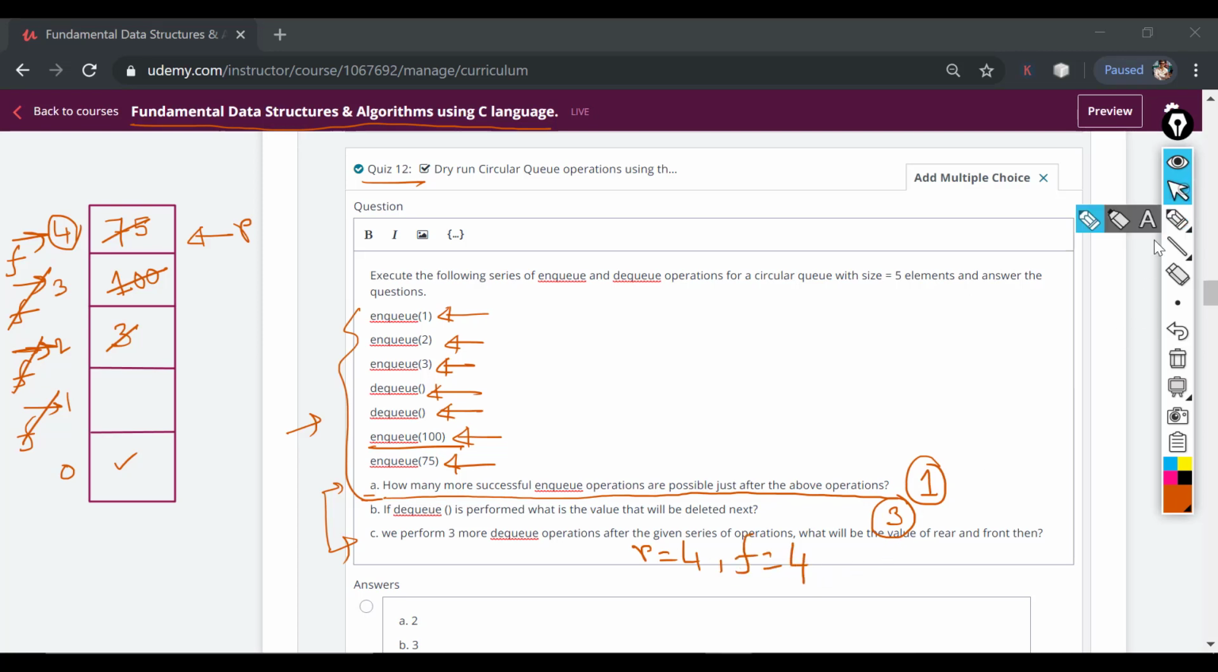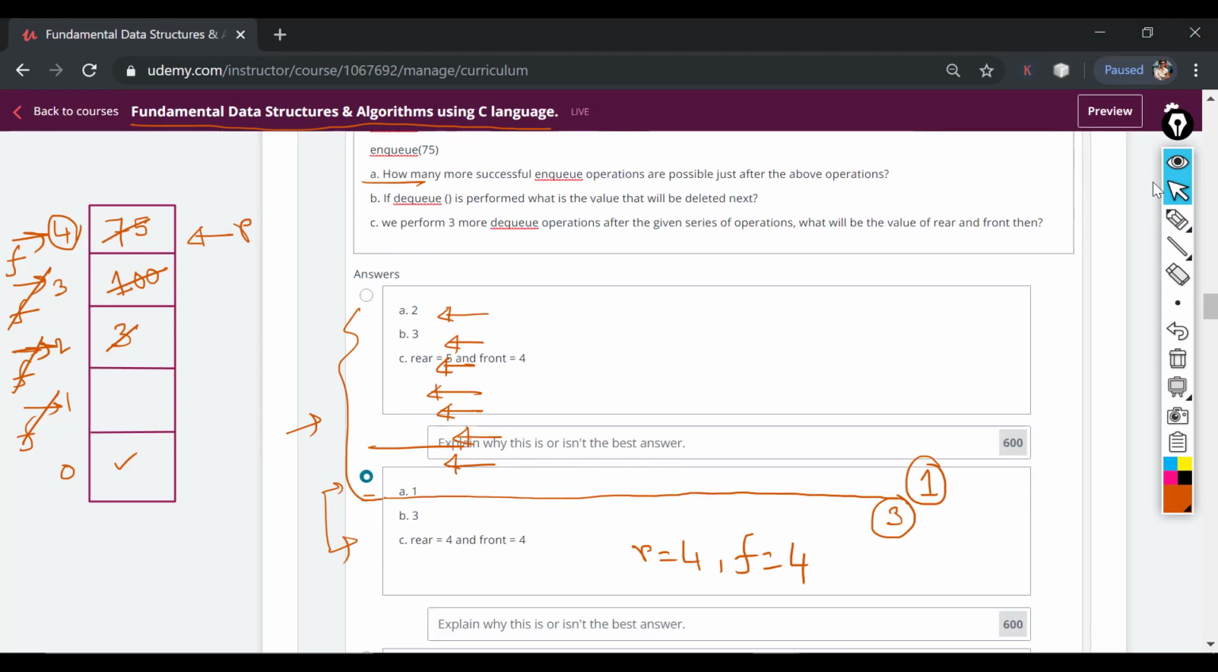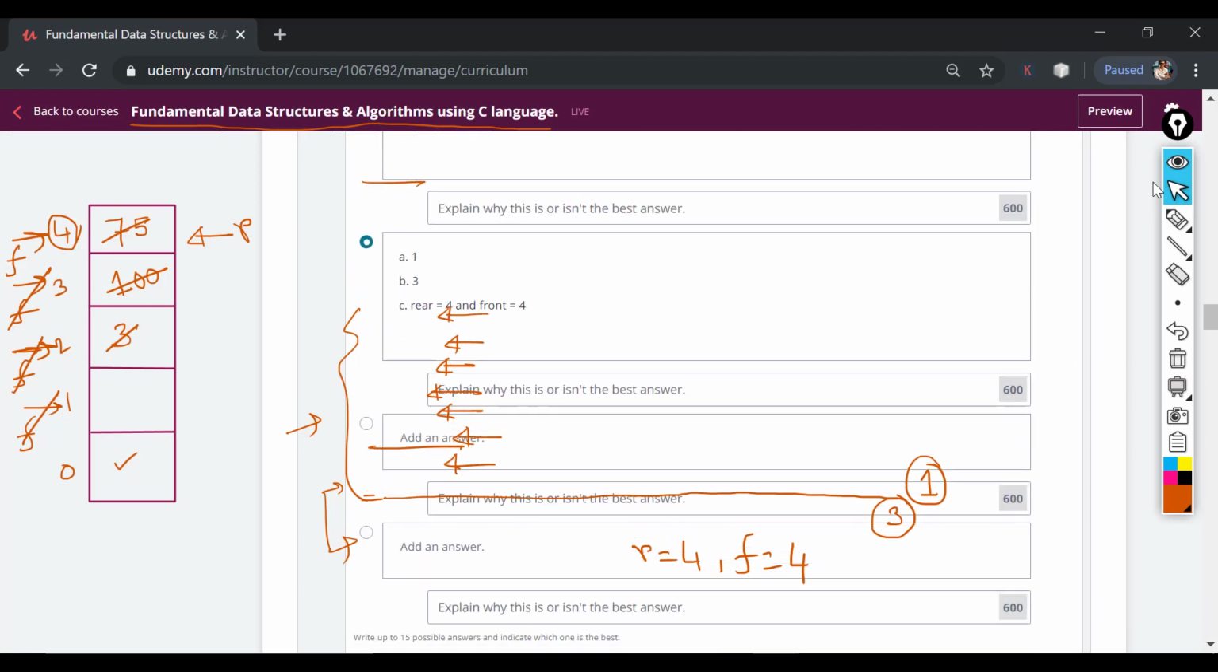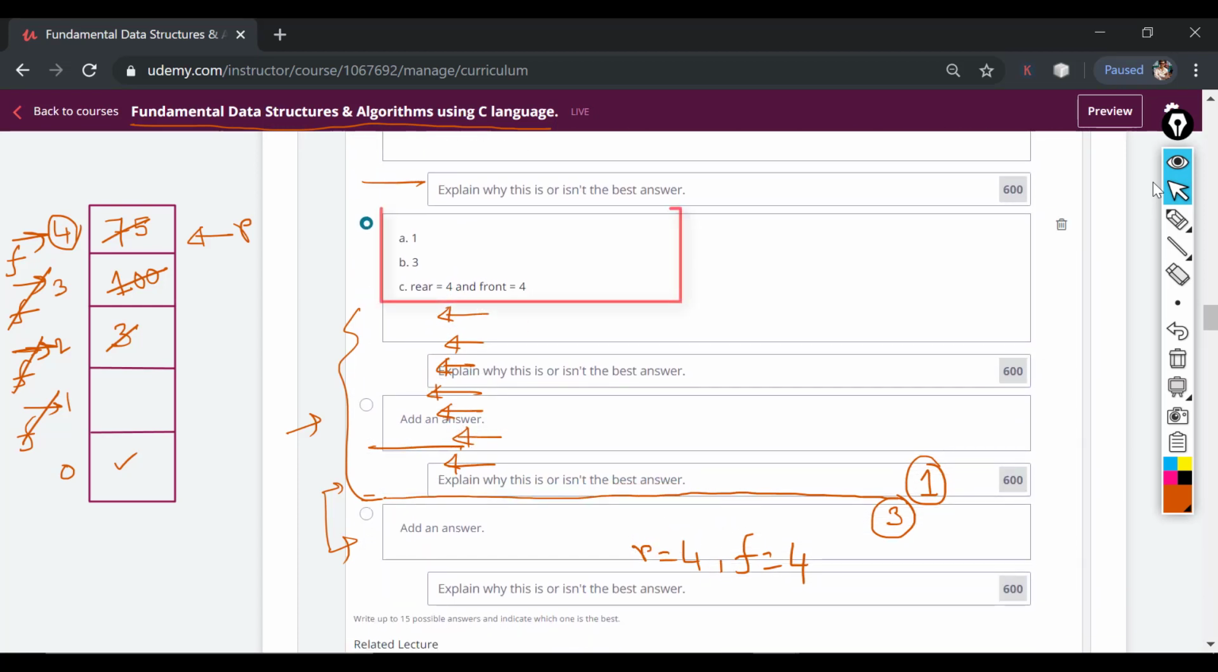So now let's go through the options given in the quiz, and there you can find that this particular option B, I mean this one, is correct. The answer to the question A is 1 and B is 3 and C is rear is at 4 and front is at 4. So this is the answer to this particular quiz.